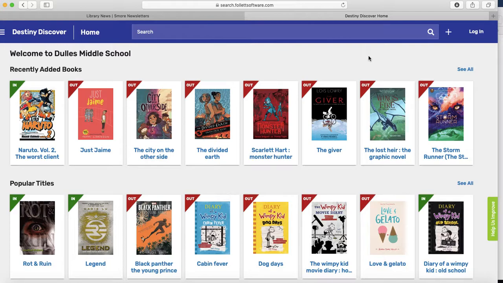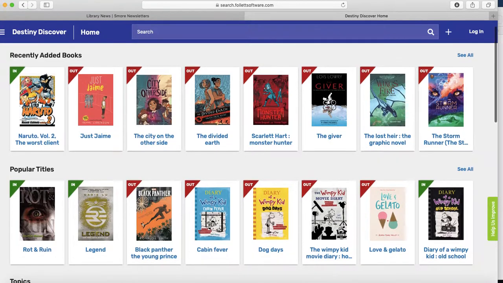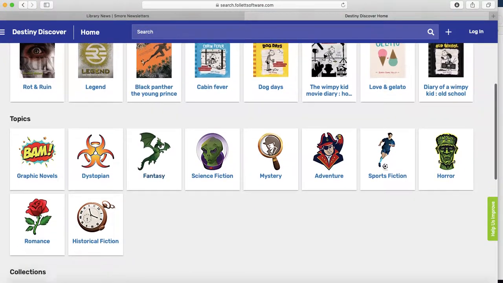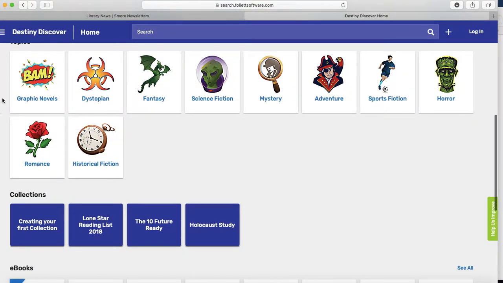They're going to use the same login that they use to get on their computer, with their student number, their lunch number. I love this section because it talks about recently added books, but it also talks about popular titles. As you see, it will let you know if a book is either in or out. When a student scrolls down, they can choose books based on genres that they prefer.